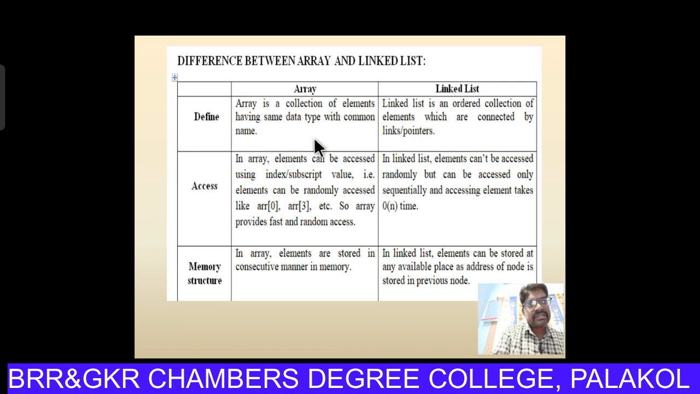This is the contiguous block of memory, but linked list is not the contiguous block of memory. We have to use pointers to link the data in linked list. How can we access? In arrays, the particular value can be accessed by index or subscript. In linked list, the elements cannot be accessed randomly. We can access only sequentially, and accessing elements takes order of n time. So there is no direct access to the elements in linked list, but we can access the data randomly in arrays with the help of subscript or indexes.